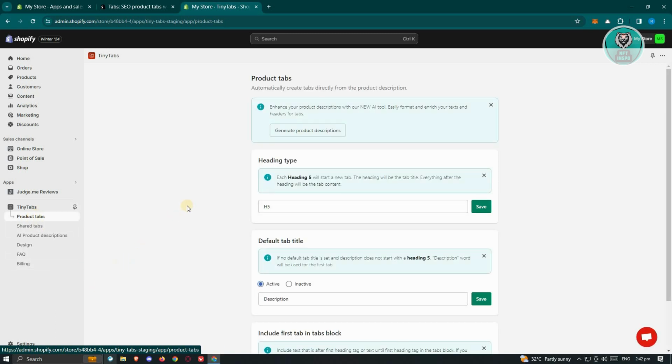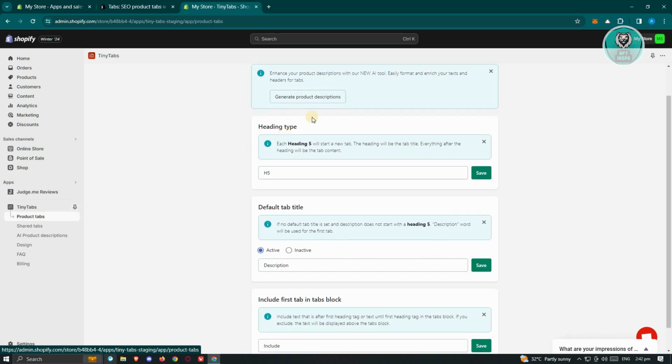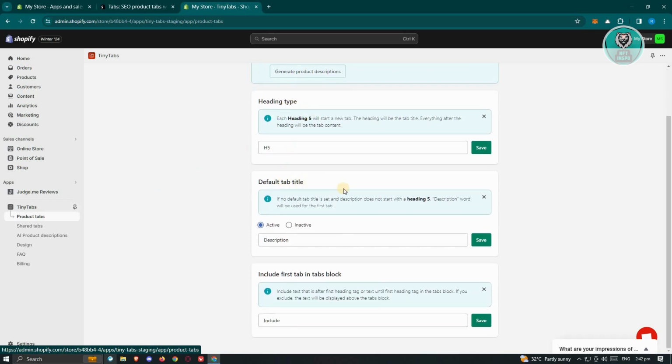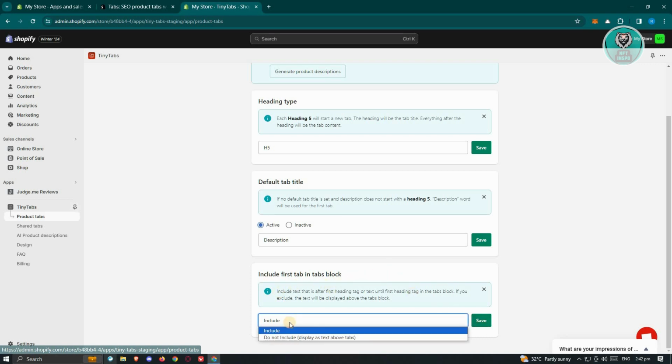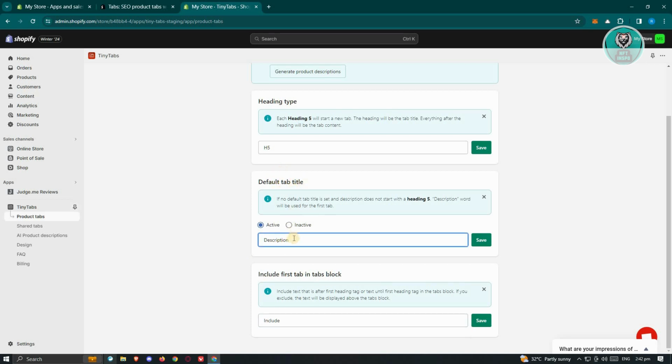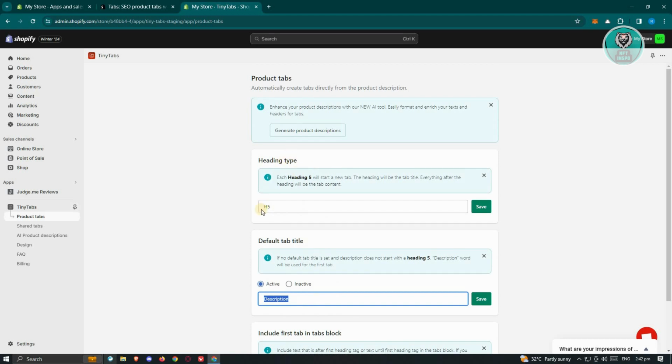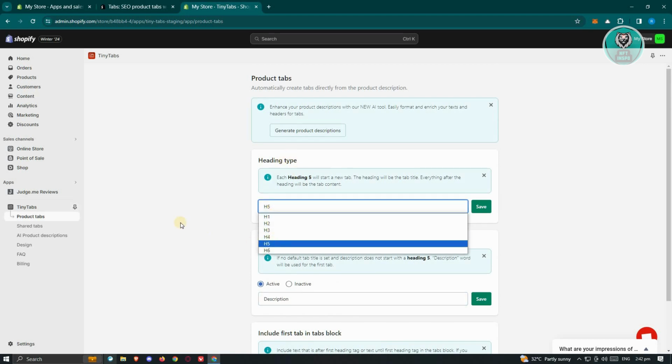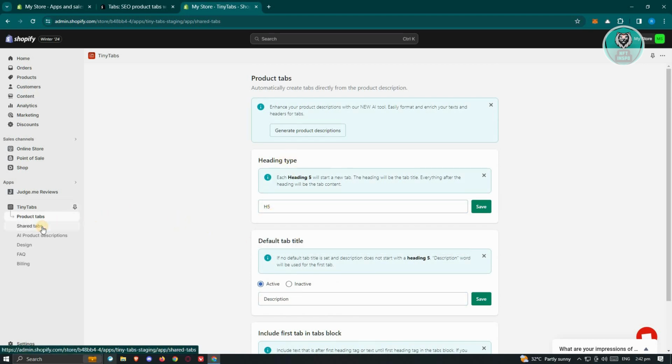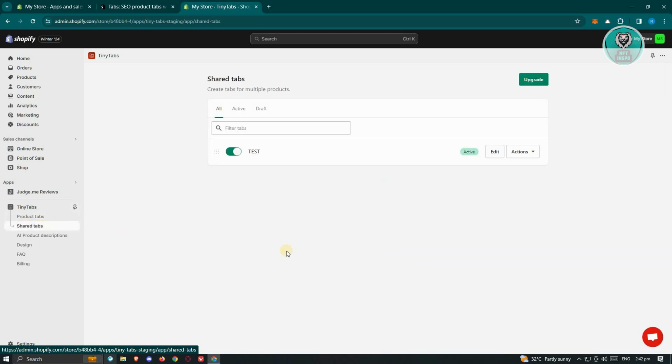Now from here, you have the option to change some things on your tabs. You have the heading type, the default tab title, and include first tab in tab block. You have the option to include it if you want to. If you want to add a default tab title, for example Description, that's the first tab that you'll see there. The heading type is going to be the size of our heading. Now once we go to the shared tab section here, this is where you'll be able to see all the tabs that you have.